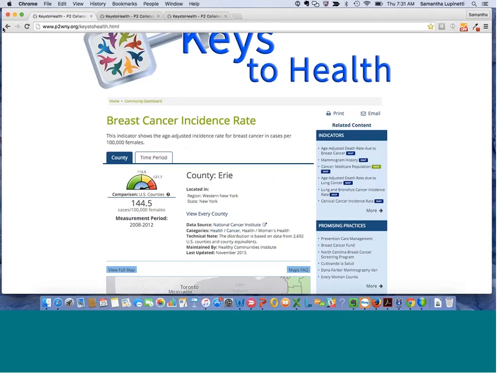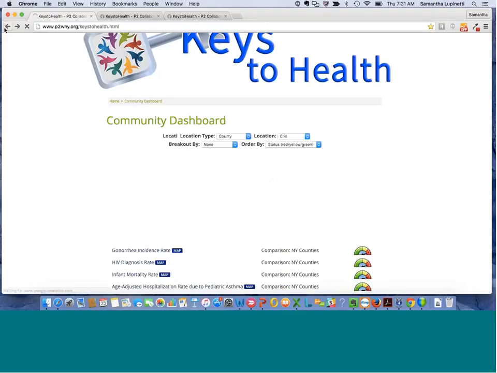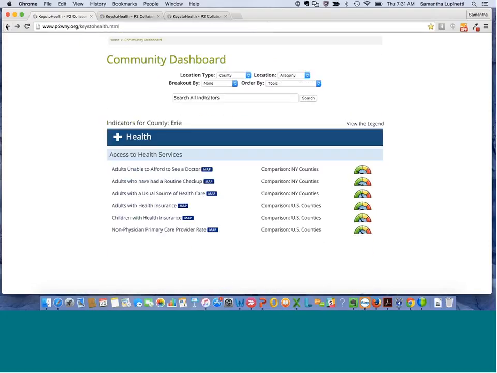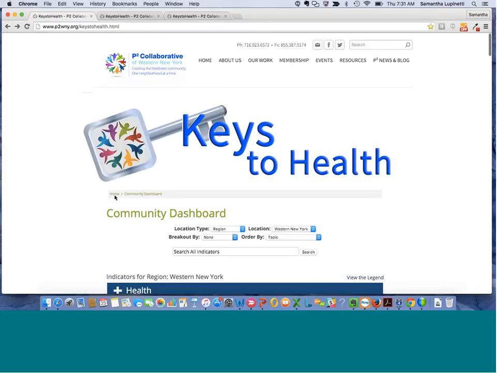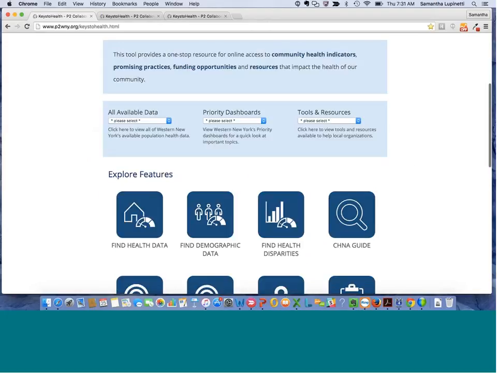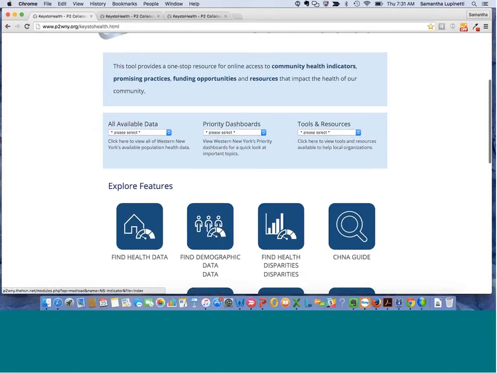Okay, so that was the first icon on the dashboard. I don't know why, let me go back to home. There we go. I want to stress to you that that's probably where you will spend the majority of your time on this site if you're coming here for data. It's the hub for all of the health and quality of life data on the Keys to Health site.